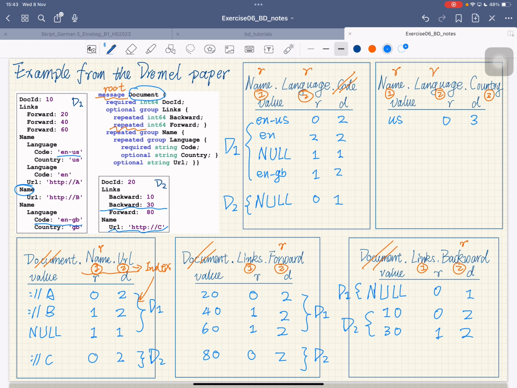Next one, the country is missing here, right? So we have a null. Repetition level is, sorry, repetition level is, language repeated? Yes. How many of them along the path? 2. So it's 2. Just to make sure. Definition level? 2 as well, right? Because country is not defined because it's null. Language is defined. What's the index of language? It is on the second level, right?